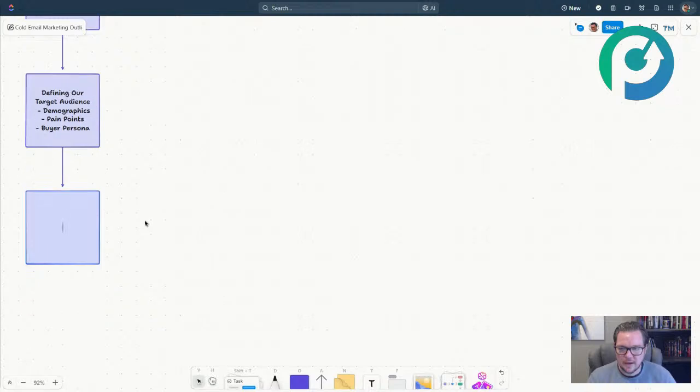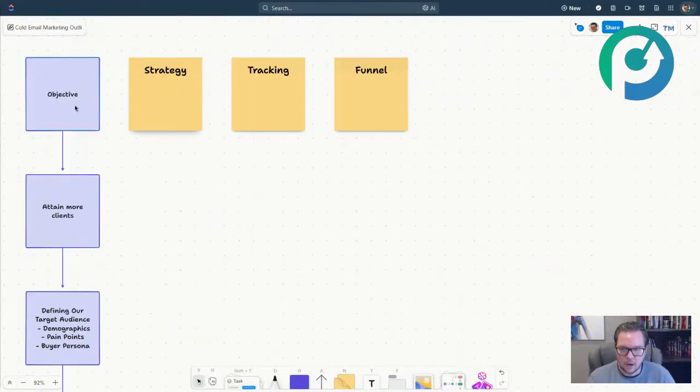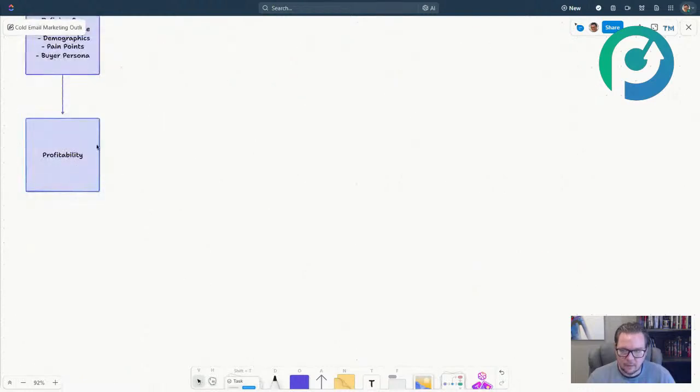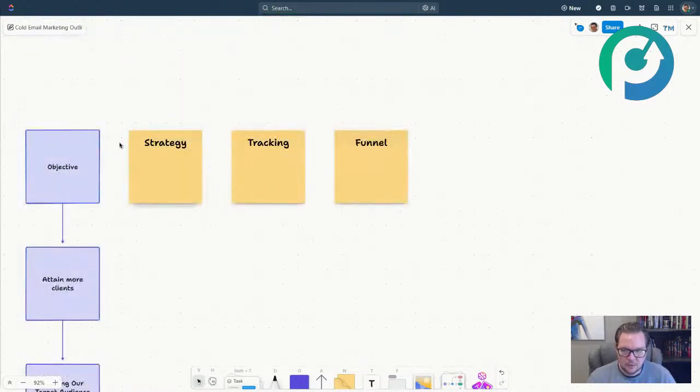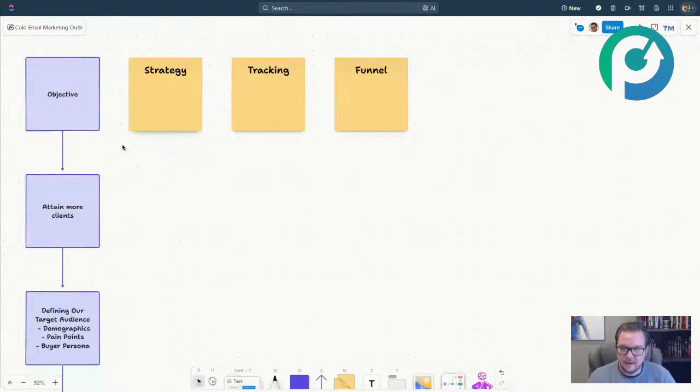Another thing that we want to put in here is we do want to focus on profitability. If it's not profitable, then I don't want to do it. I don't want to work on it. I don't want to invest a ton of time and turn it into a core strategy if it doesn't perform the way it's supposed to.